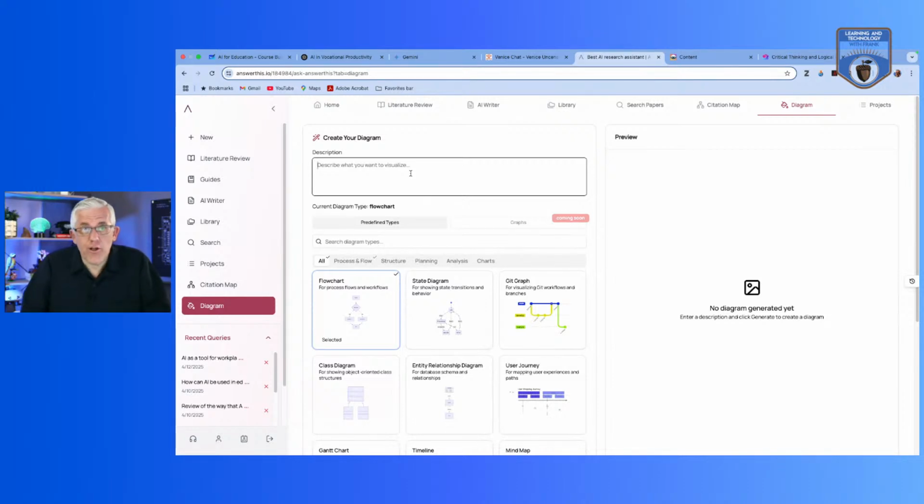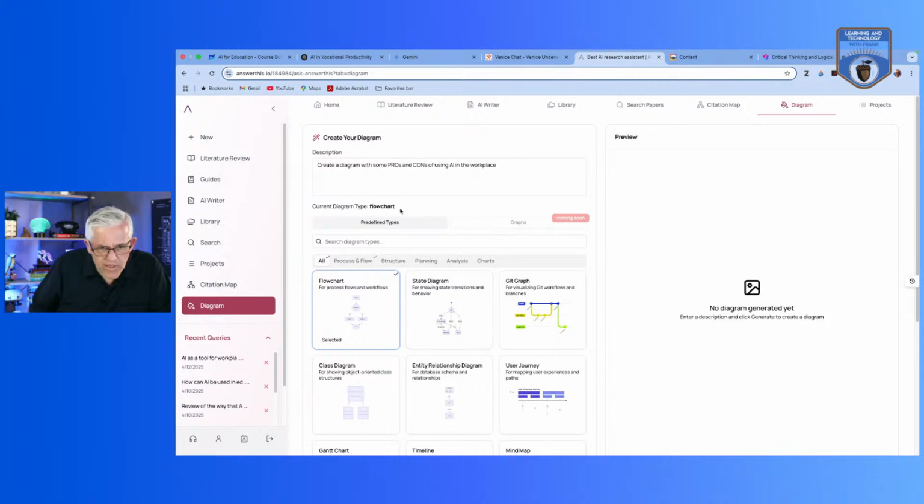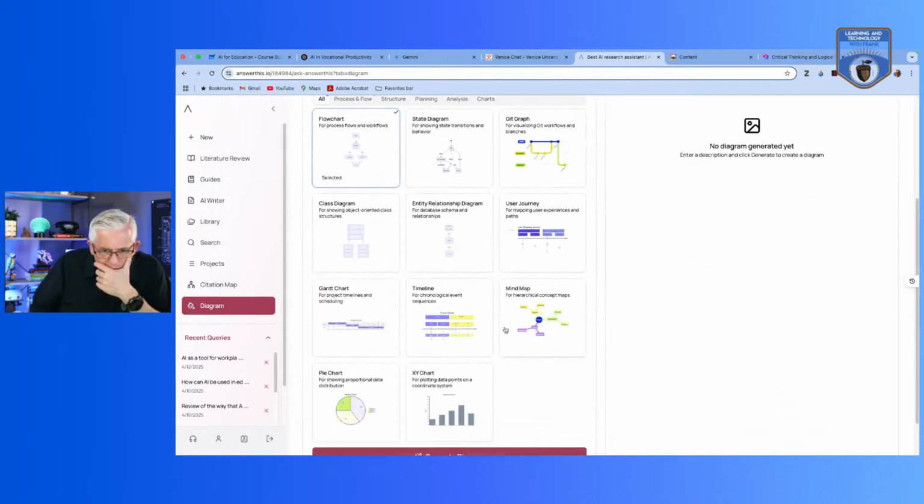We just generated a literature review in about 5 minutes. So underneath here, create a diagram with some pros and cons of using AI in the workplace. So now I'm using AI outside of the course creator, right? And I can go in here, I can choose the type. I don't know if that'll be really good here. And we'll go in here and, oh, it's a coming soon feature. So there you go.